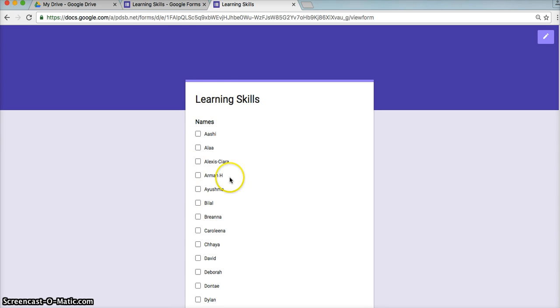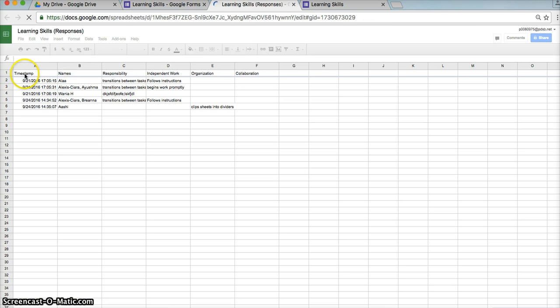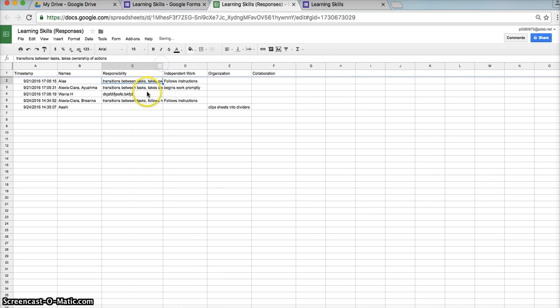So then what happens with this is two things. You can either have them put into a spreadsheet, and then anything you've put in is sorted by student, what you've put in, and the category of that question. So it's all put in as a spreadsheet.